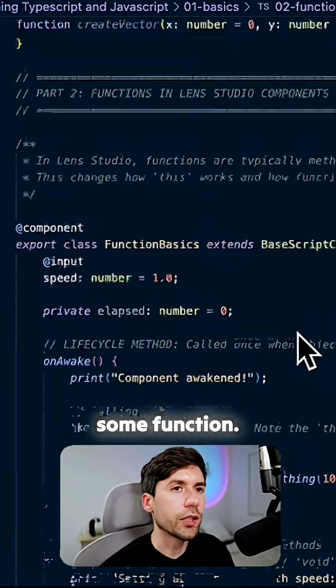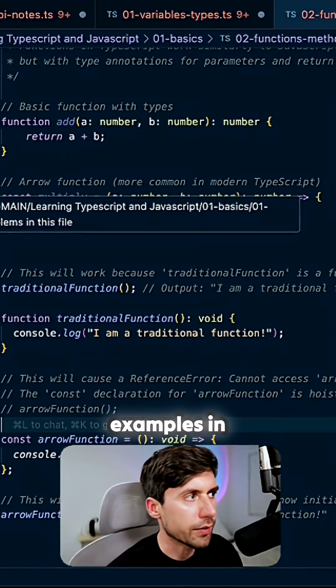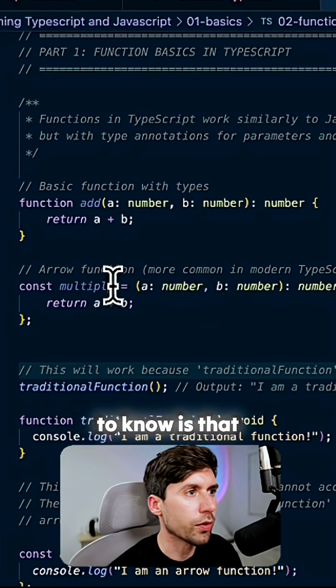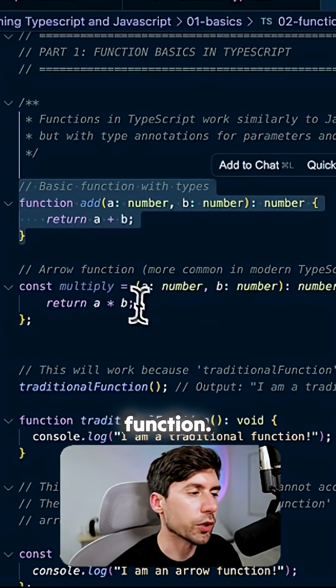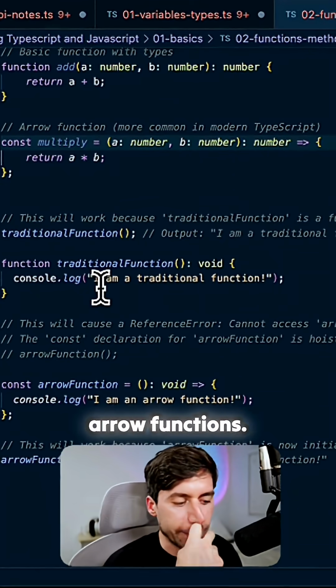Then let's go to some function. I won't talk too much about functions because I think we saw many examples in variable types. All you need to know is that really you can do this basic function. However, something you might see very often are arrow functions.